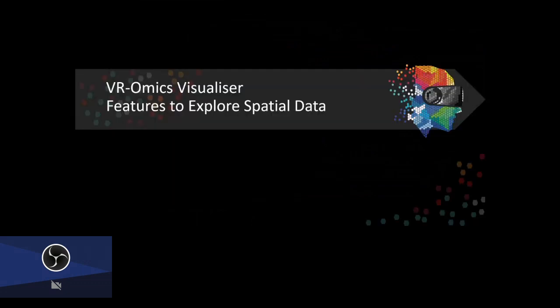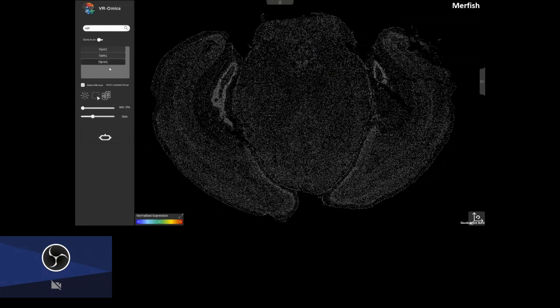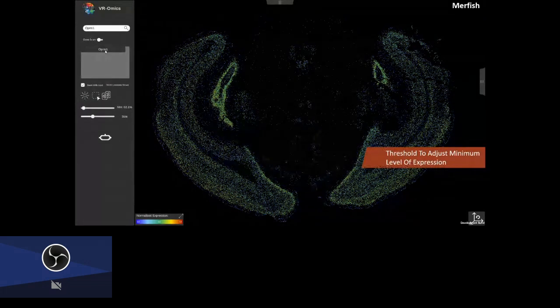Just to go through a couple of other features that you can use. For example, one of the things would be that you want to look for your favorite gene. For example, here for the MERFISH mouse brain data, if you search for the gene OPRM1, it's just selected and will be shown on the slide. Here you can clearly see how it's expressed very highly in the left and right regions. Then you can also apply a threshold, as I did here, to get rid of the noise and make it a bit clearer to see.